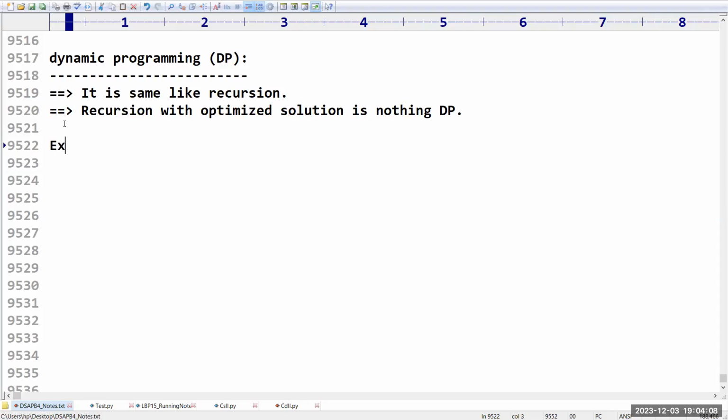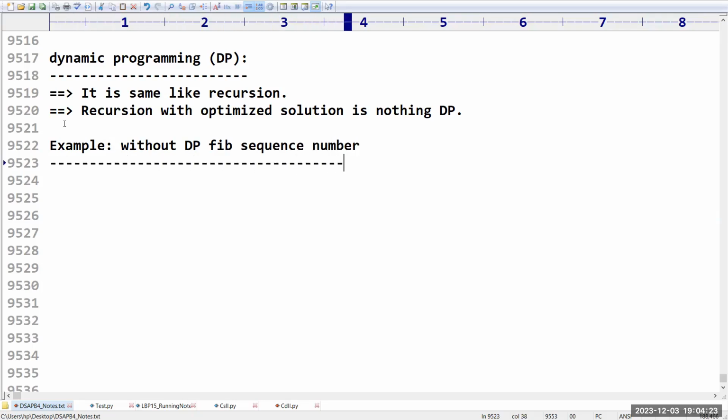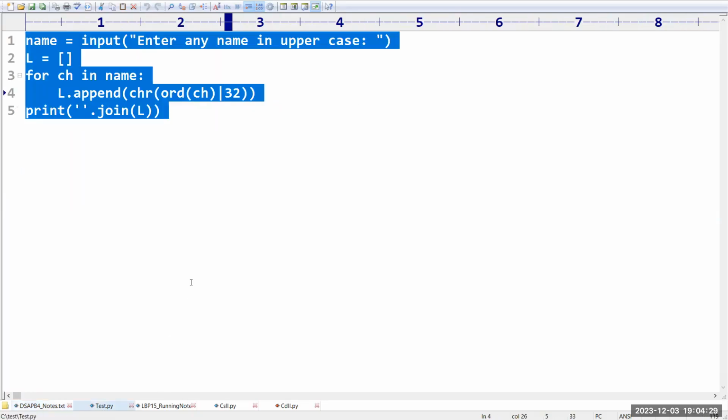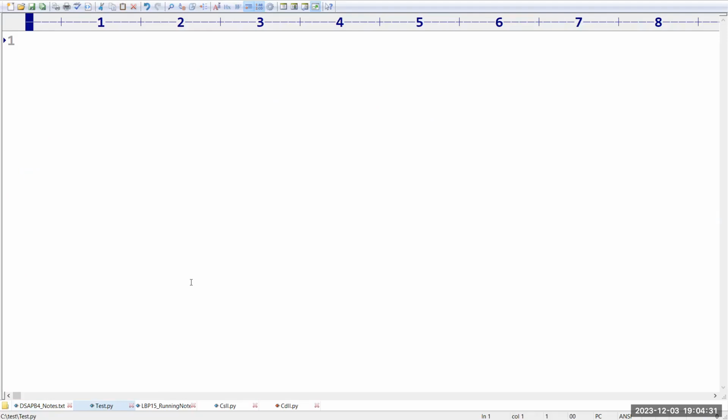Sir, first I will explain one example program. Without dynamic programming, I am going to calculate the Fibonacci sequence. How you can calculate a Fibonacci sequence number, I will explain with the help of normal recursion. I am not including dynamic programming, so that you can understand what is meant by DP and why we need DP.